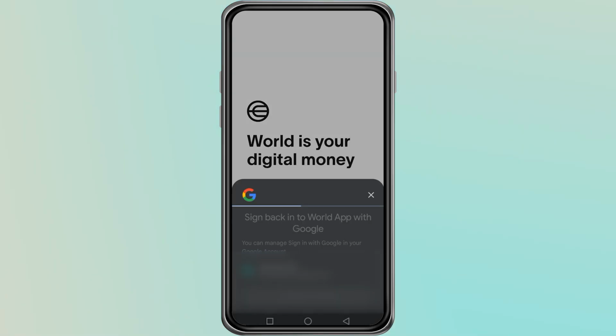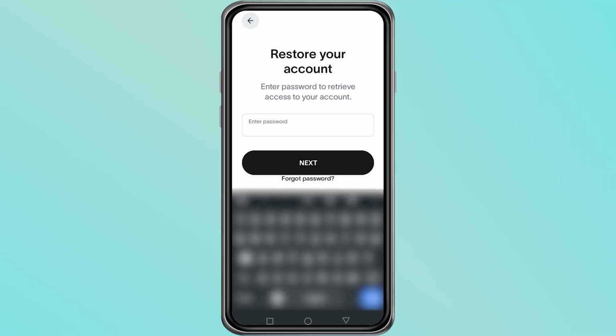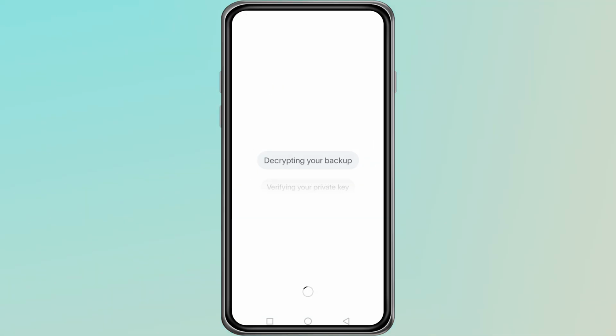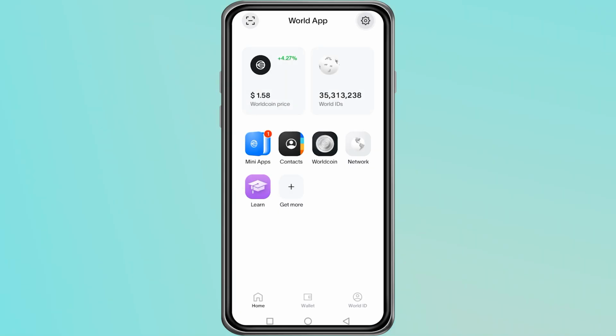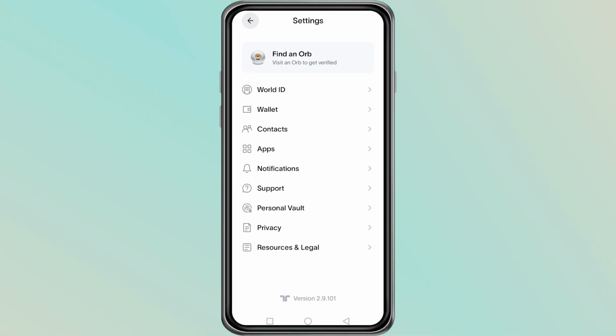If none of these steps solve the problem, it may be a server-side issue. In that case, the best option is to contact World App Support directly through their help section or official website. They can check your account and remove duplicate links.